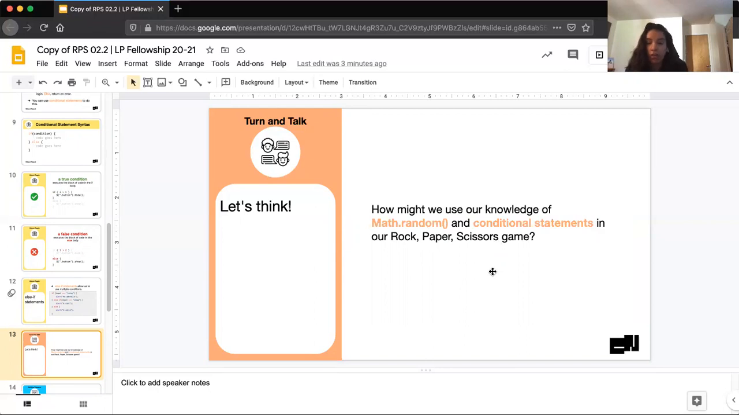Also, in order to determine the winner, you will want to use conditional statements, right? Because, for example, if the user chooses rock and the computer randomly chooses scissors, then the user wins. You know that the user wins, but how is the computer going to know that? That's where conditional statements come in. So both will be used in your project to generate a random choice for the computer and also to determine the winner of the game.